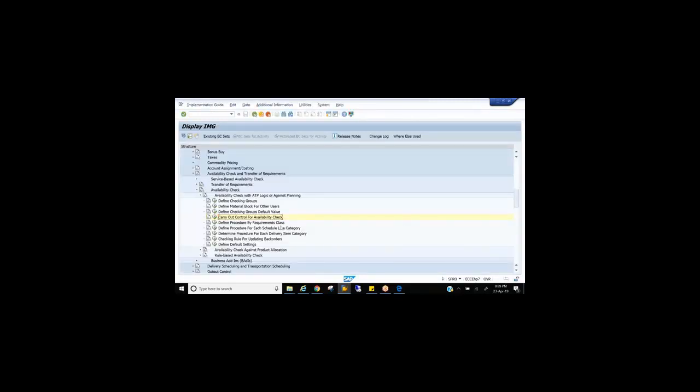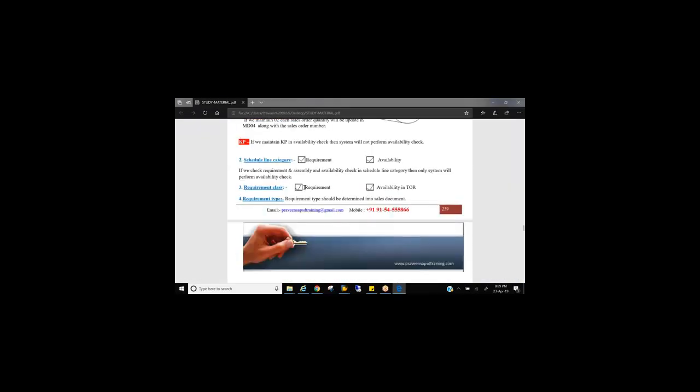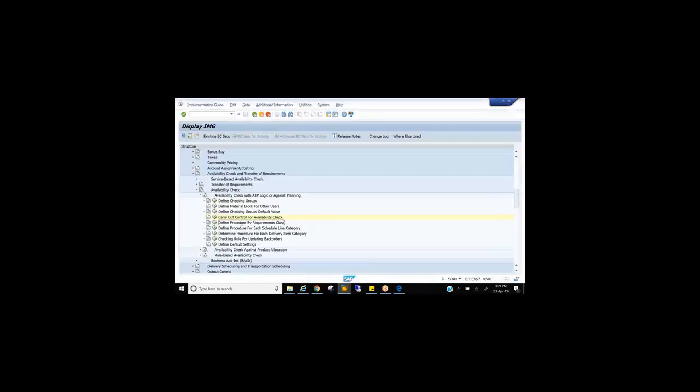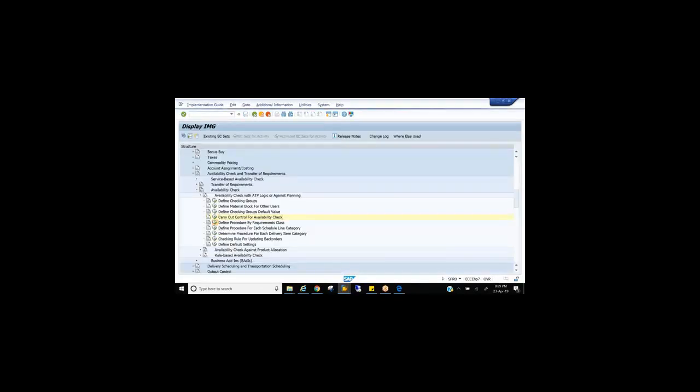The next is define procedure for requirement class. We just discussed that requirement type and requirement class, sorry, requirement class is a prerequisite. You only need to activate it here, in the availability check concept. Where are we maintaining this prerequisite? Here. Sorry, this one. You select a requirement class. What is the requirement class for different scenarios? We'll discuss tomorrow: make to order, and make to stock. But here you need to activate availability check and requirement.